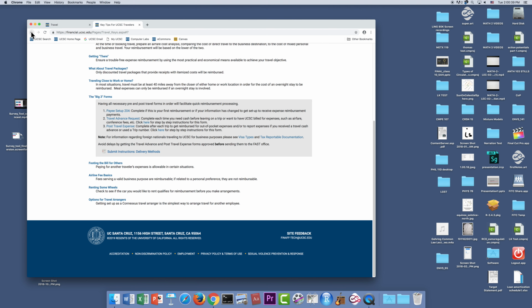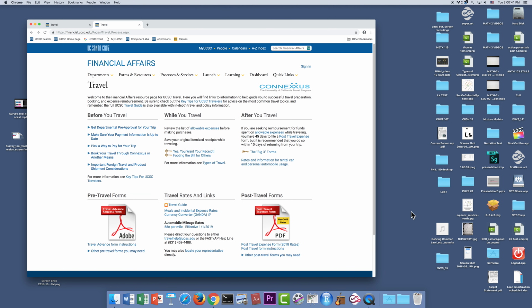And there's more information there on details. And then there's rates and information for your rental car and personal automobile usage. So you want to review that also. And then the post-travel form, which we'll go over in a separate video instruction.